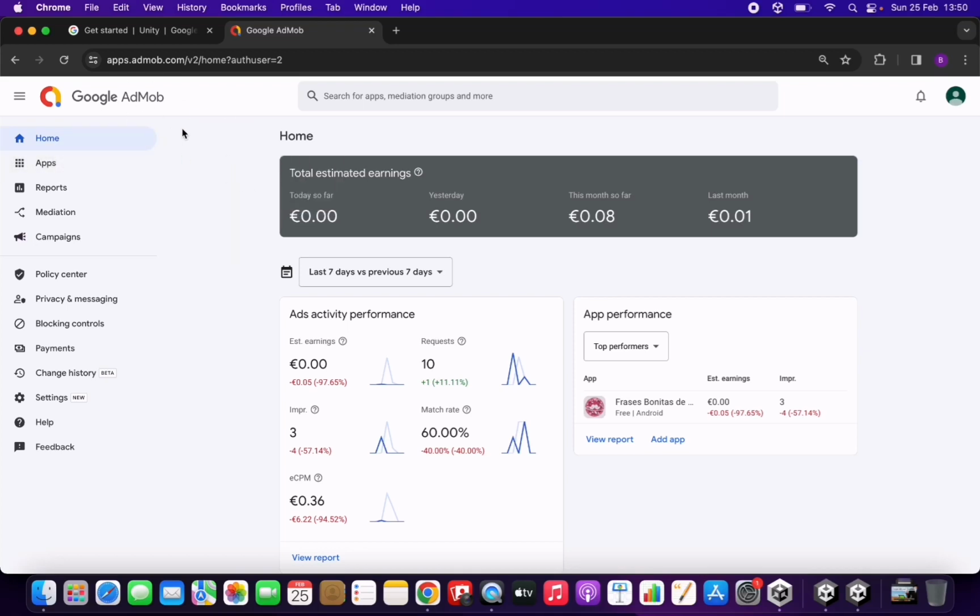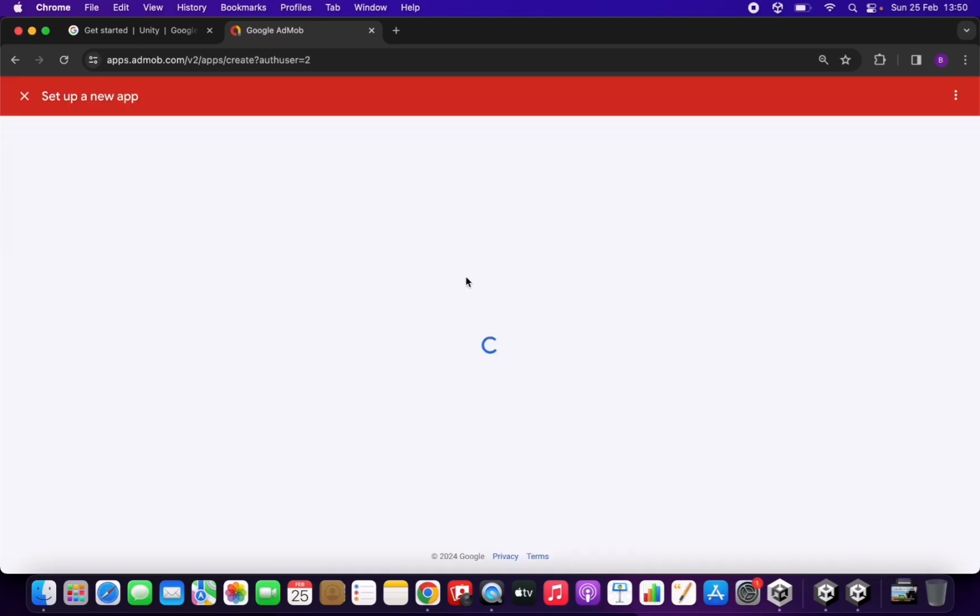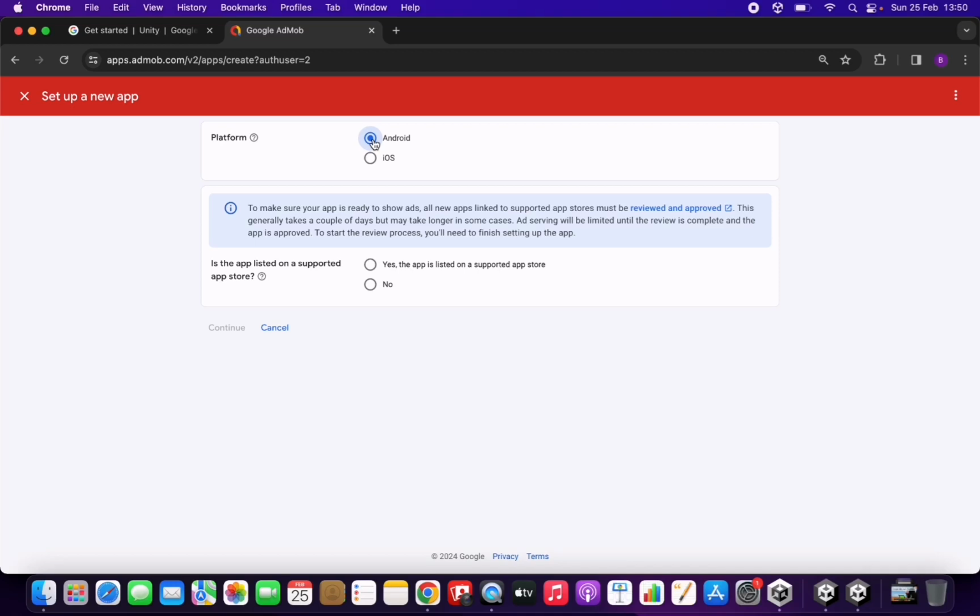Once you have the Google Admob account, the first thing we will need to do is create a new app. For that, we will go to the tab Apps and we will add app. In here we can choose if we are going to create an application focused on Android or iOS. In my case it will be Android, and it will ask if the app is already published in the App Store. In this case, no, because I am still in the development phase. So we are creating an application, we are still developing and it's not published yet. So we will say no.